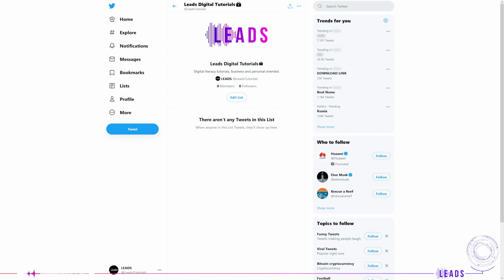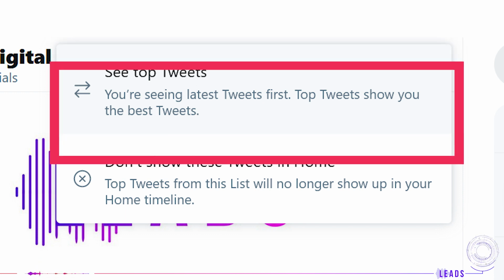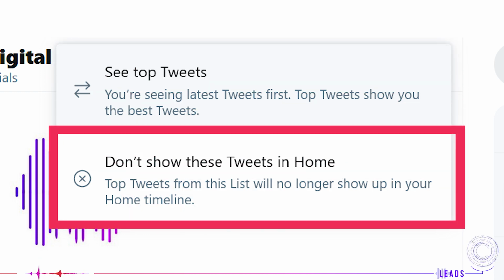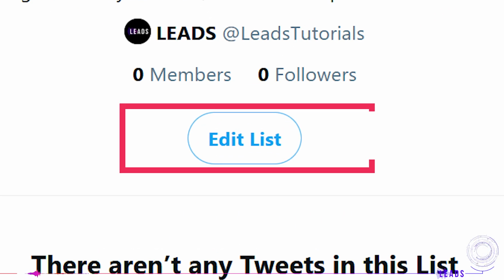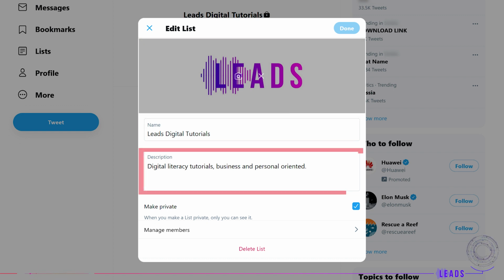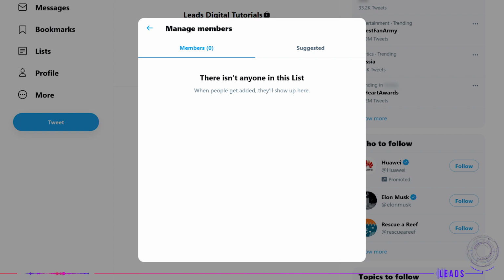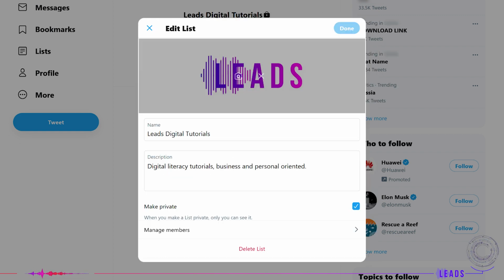While you're on your list, you can share it and choose whether you would like to see top tweets first or the newest ones, or you can hide top tweets in your home timeline. By clicking here, you can edit your list, name, cover, description, members. At any time, you can see how many people you have in one list. You can also make the list private, so that only you can see it. If you don't need it, simply delete the list.